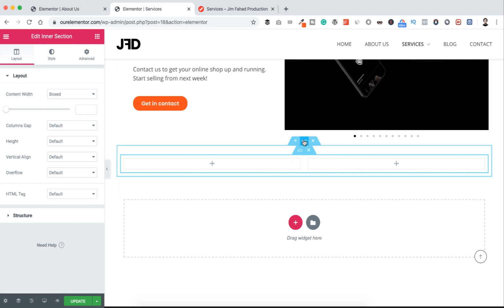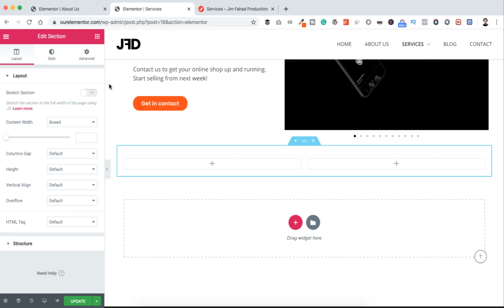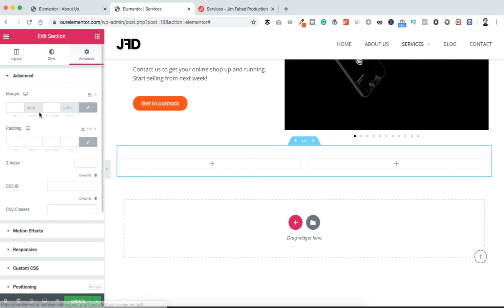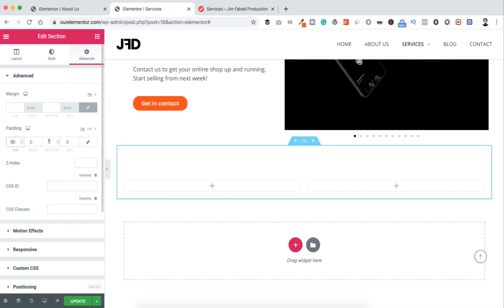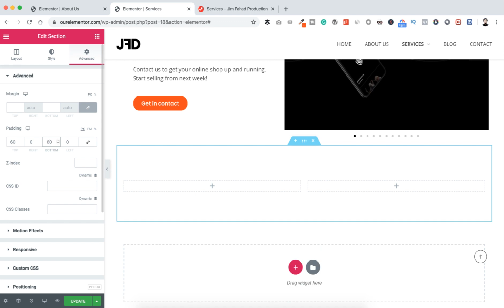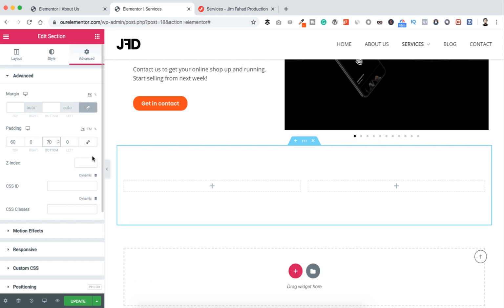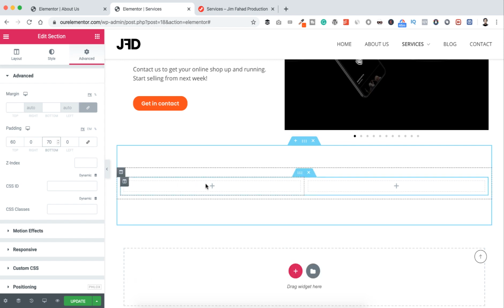And let's add some padding at the top and bottom of this section. So let's click on the settings. From advanced, I want to add some padding at the top. Let's unbind it first. Padding 60 pixel at the top and 60 pixel or 70 pixel at the bottom. And let's click inside this column.